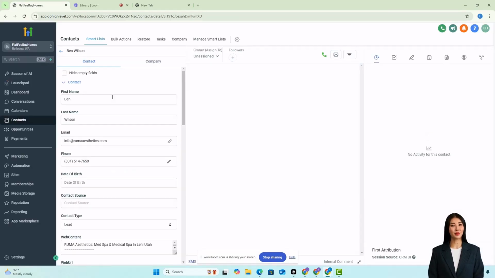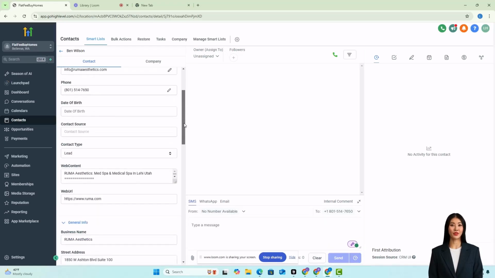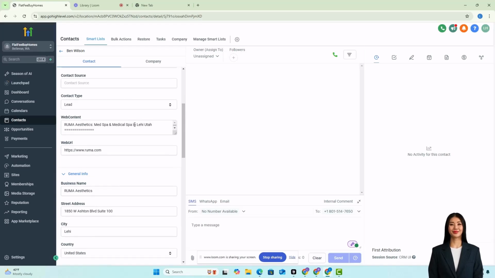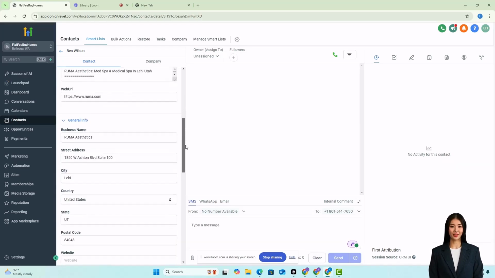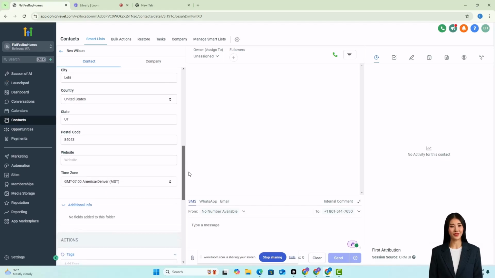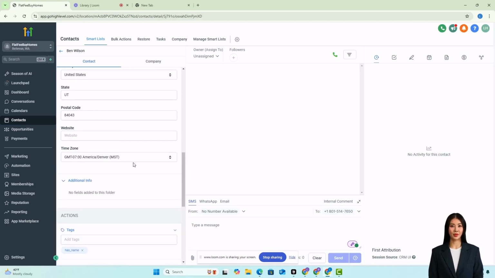You'll see that the phone number and email have updated to Ruma's information, the web content has been replaced with Ruma's markdown data, and the city, state, and time zone now reflect Utah. This demonstrates how effortlessly BizLocal.AI's web scraper crawls any website and keeps contact information up to date.